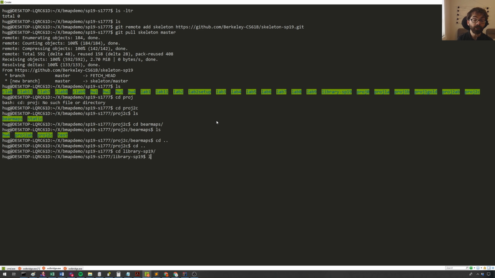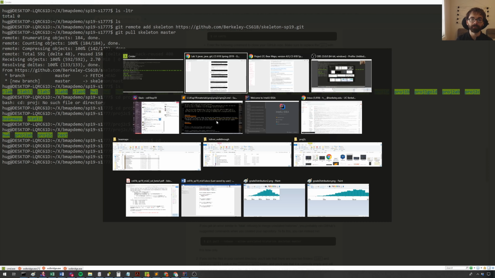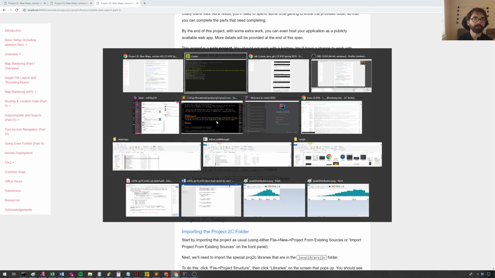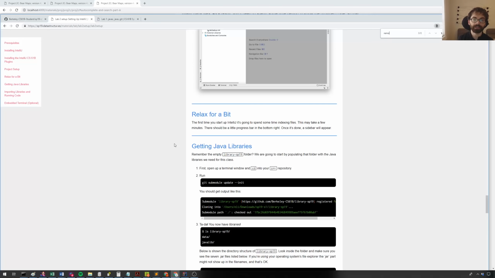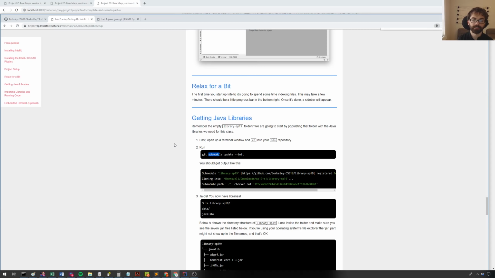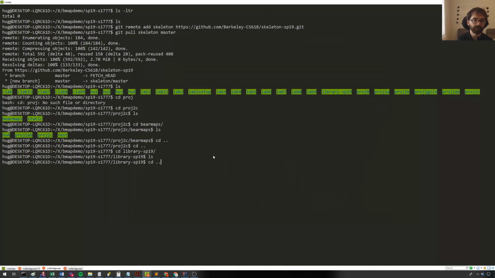Now, one thing I need to do also is populate this library, which is going to hold all of the jar files and data files we need for project 2. Okay. So to do that, I'm going to go to lab 2. So in lab 2, recall, we did this submodule thing. Git submodule update init, and I'm going to do it from my repository folder.